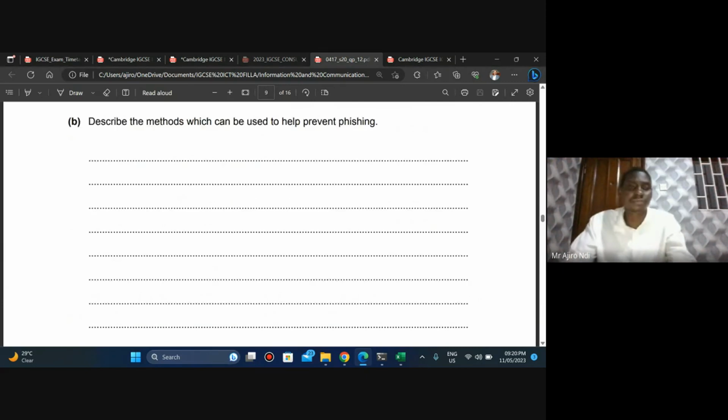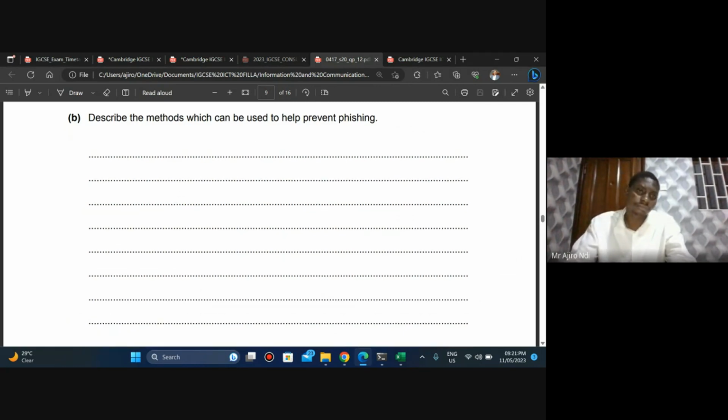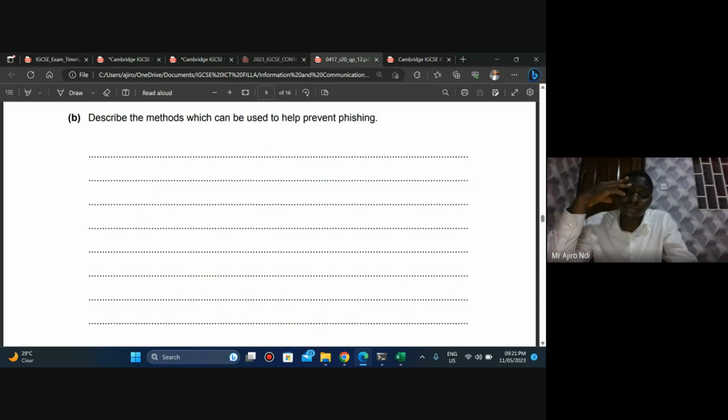Describe the method that will be used to prevent what? Phishing. If people are sending you a website address or an email and you don't know who is sending it, you want to click. We saw that some few minutes ago. People send you a website; if you don't know who they are, don't click on them. As much as possible, don't click on them. So avoid clicking on what? Links on unknown emails. Avoid it.